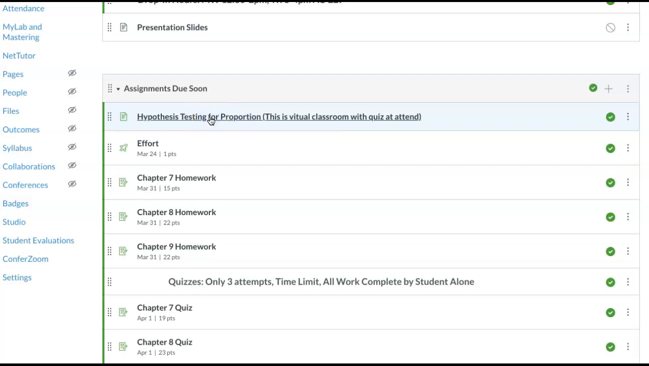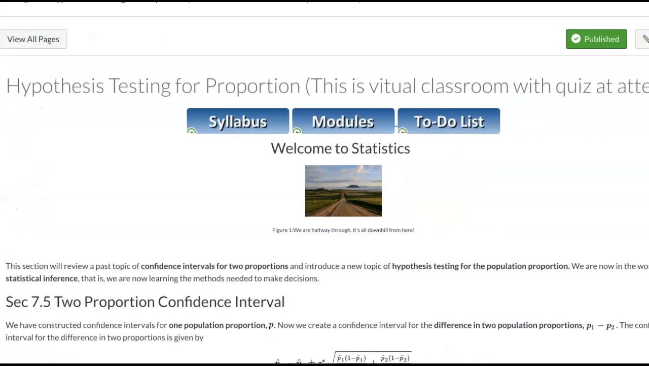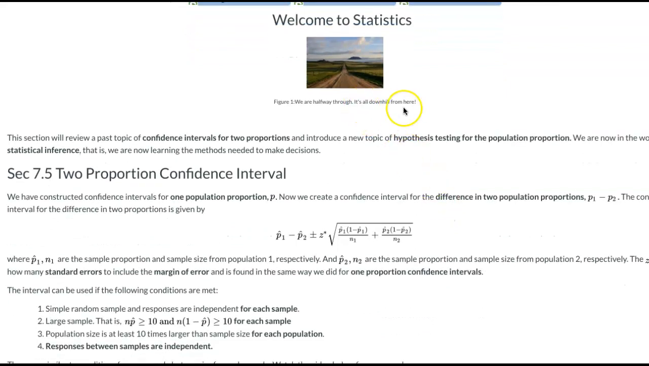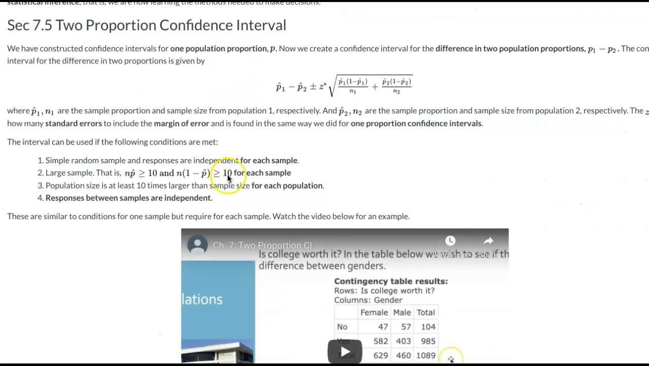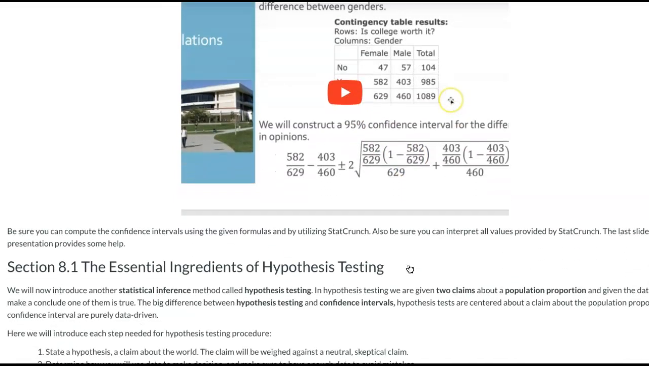This is our virtual classroom. What we have here says, welcome to statistics. We're halfway through. It's all downhill from here. I wish. I give some review on 7.5, two proportion confidence interval. I write some things down and put a video here. These are videos that I created from the summer. As we move along, I'm going to try to create shorter videos, in about 5 minutes, so bear with me. We've already talked about this topic, but you're more than welcome to review here.